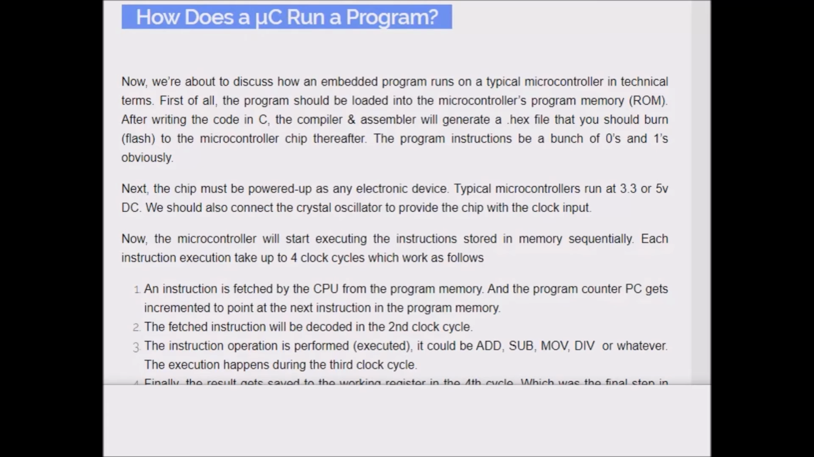I think this means microcontroller. How does a microcontroller run a program? Now we're about to discuss how an embedded program runs on a typical microcontroller in technical terms. First of all, the program should be loaded into the microcontroller's program memory, ROM. After writing the code in C, the compiler and assembler will generate a hex file that you should burn, flash, to the microcontroller chip thereafter.